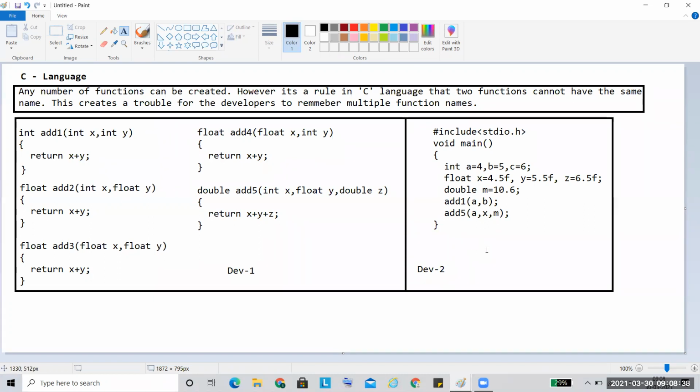So I should remember which are the methods which are adding two integers. What is the method name which is adding an integer, a float, and a double? So understand, that was the trouble here. As a developer, I should learn and remember all the method names and their particular functions. That was the problem. Okay, and it is difficult.